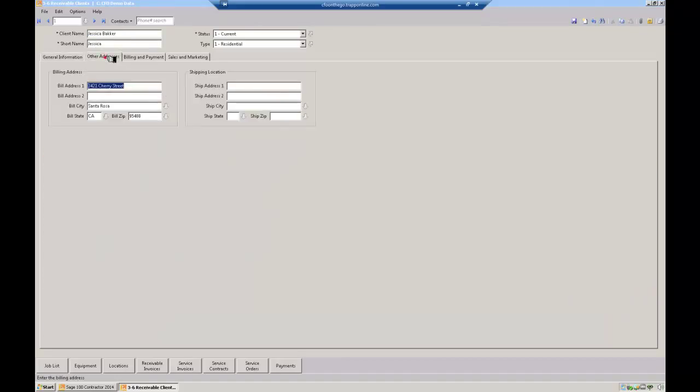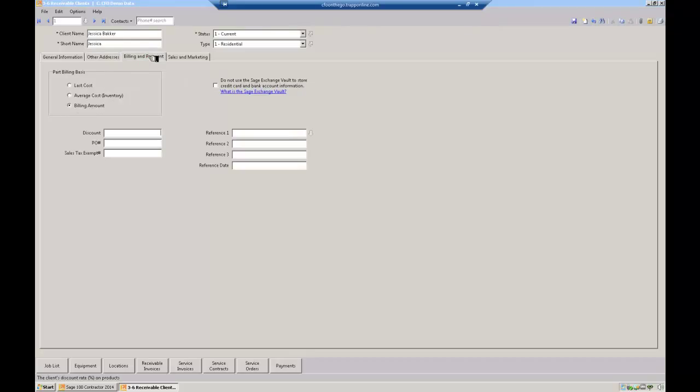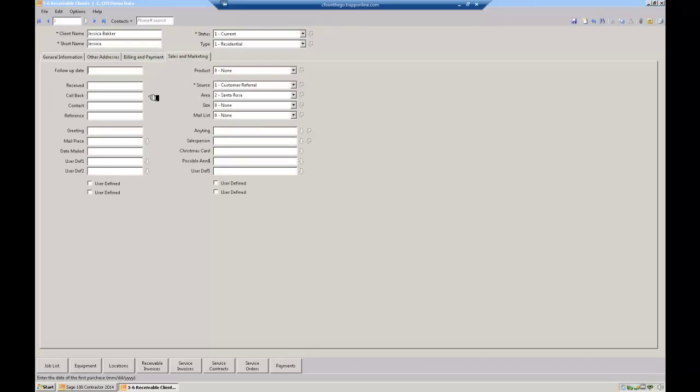Other different addresses, billings, and I've seen people use this almost as a CRM system. We can track prospects as well as customers in here, and so the consultant can review more of that with you.